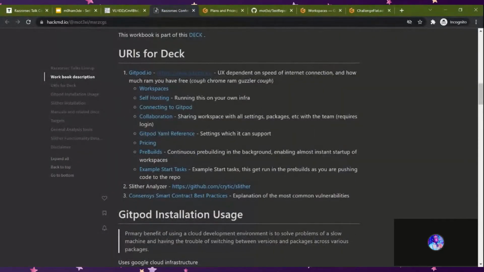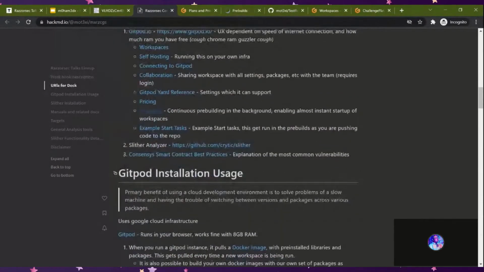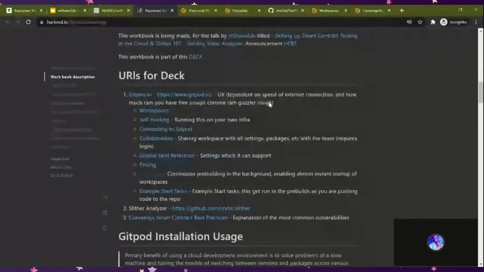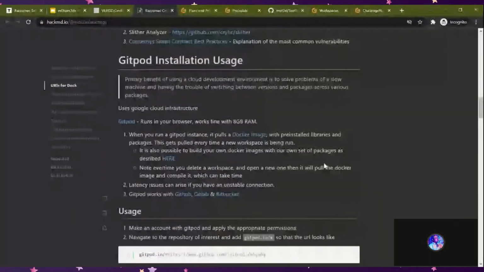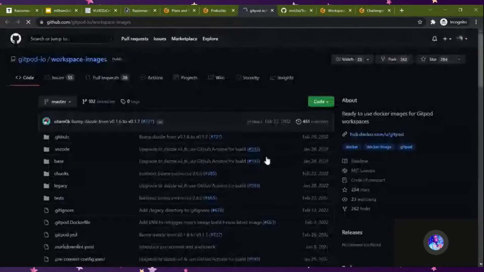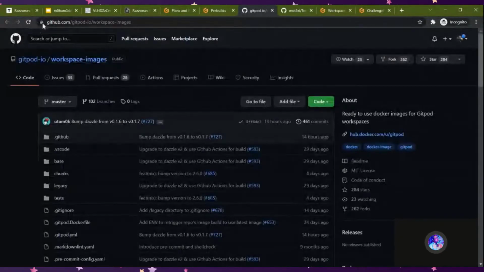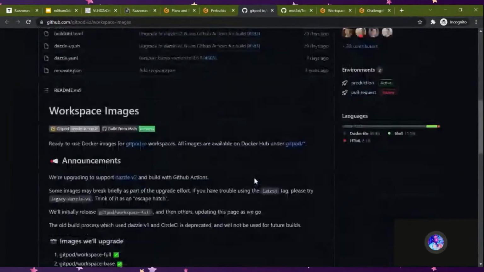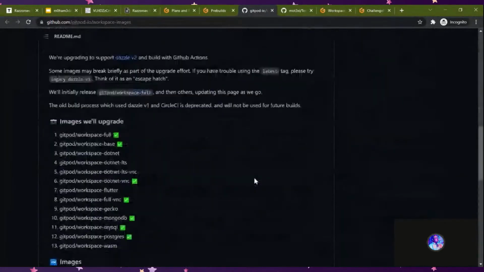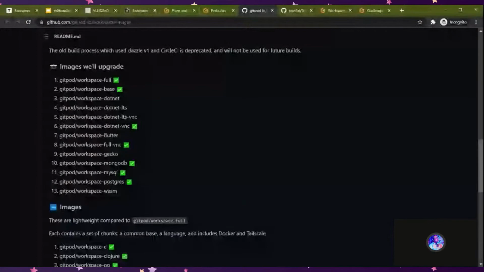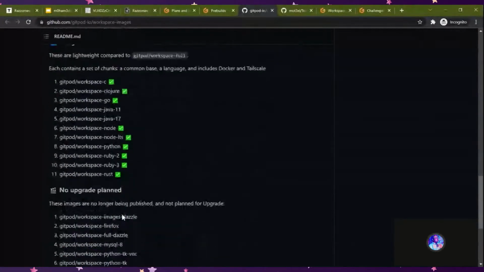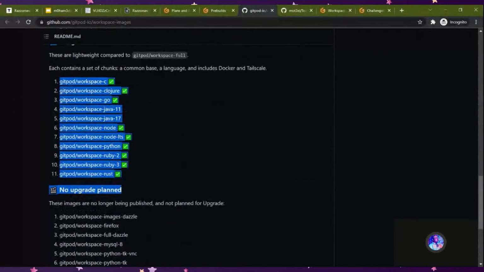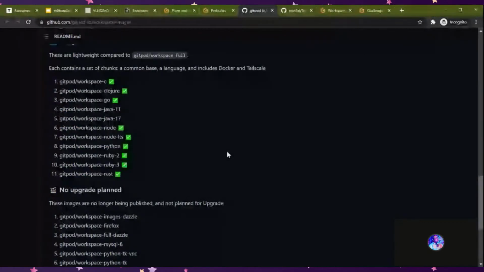Self-hosting. This is the pre-builds. Okay, and where did I put it? Here it is. So when you start up Gitpod, it's pulling a Docker image from here. The Docker image is a pre-built image that starts up by default, and all of these packages are installed in it by default.